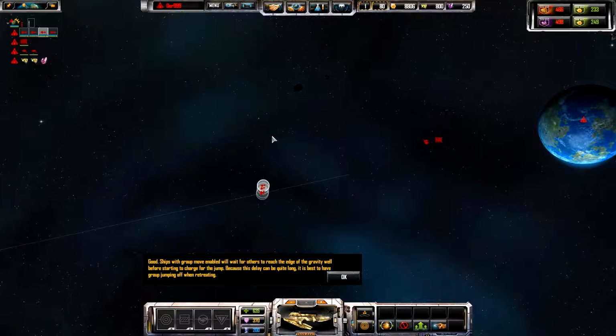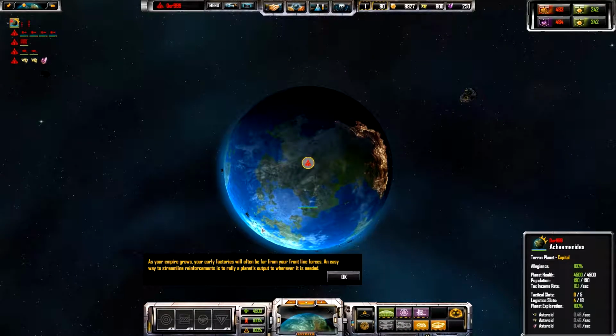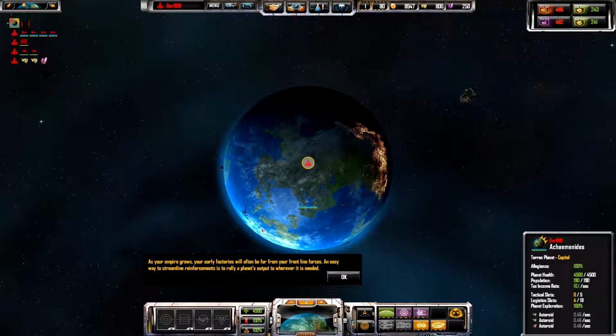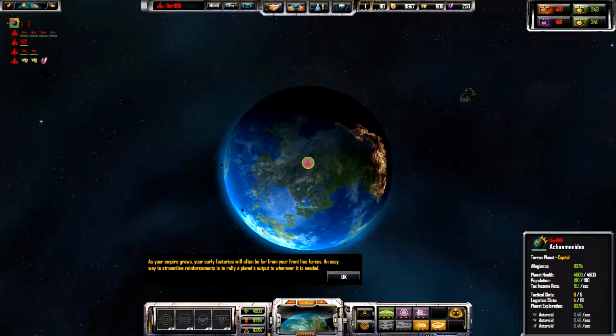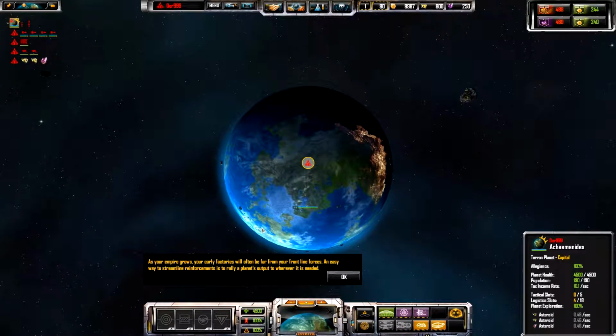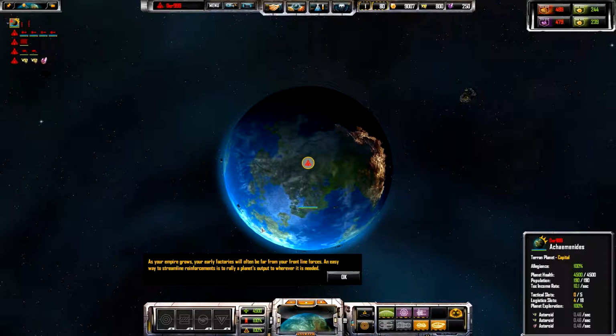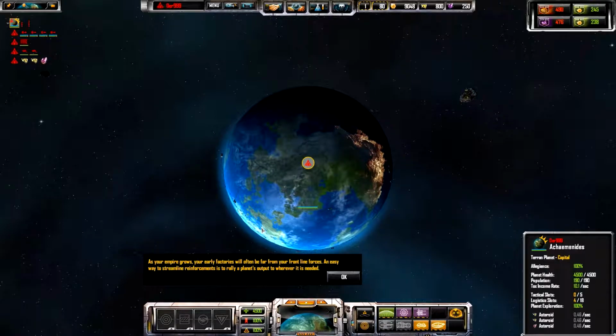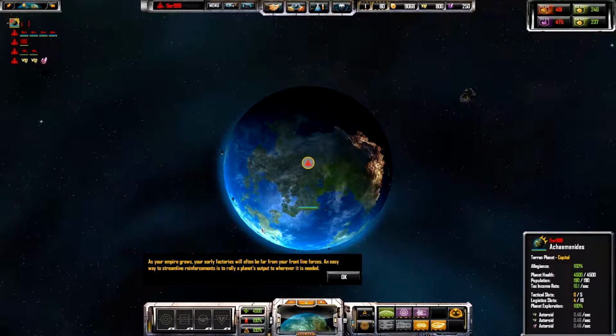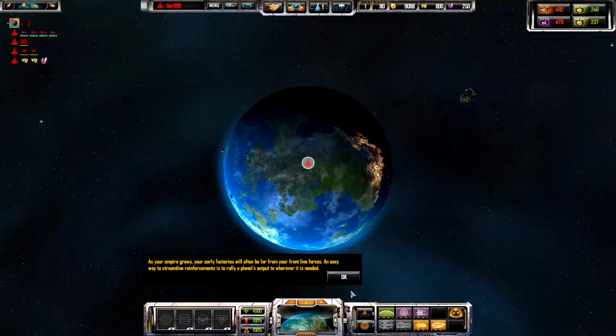Will have group move enabled. We'll wait for others to reach at the edge of gravity well before starting to charge for the jump. Because this delay can be quite long, it's best to have a group jumping off before the retreat. Right. As your empire grows, your early factories will often be far from the frontline forces. An easy way to streamline reinforcements is to relay a planet's output to wherever it's needed.